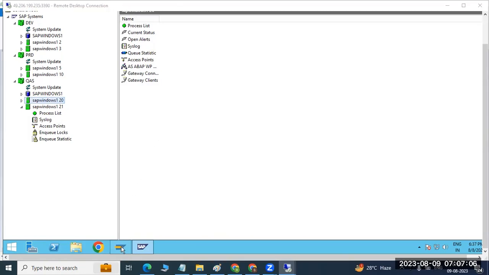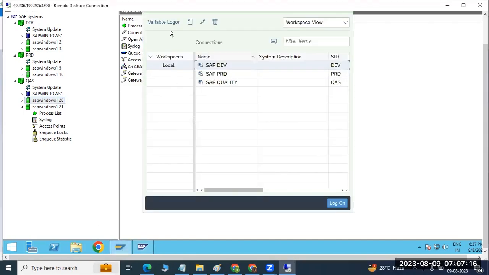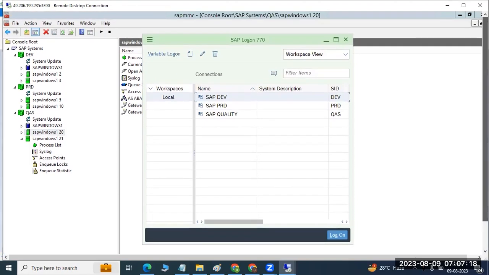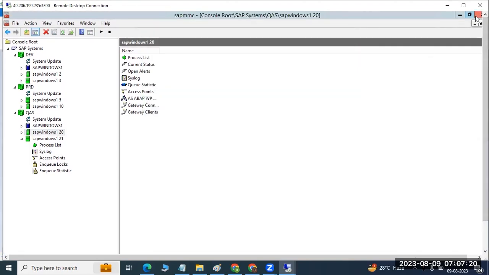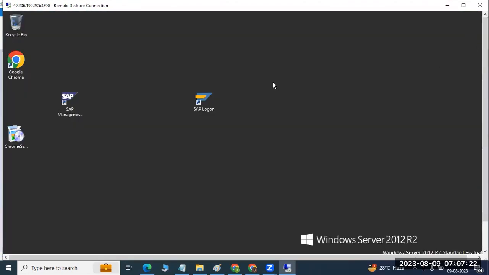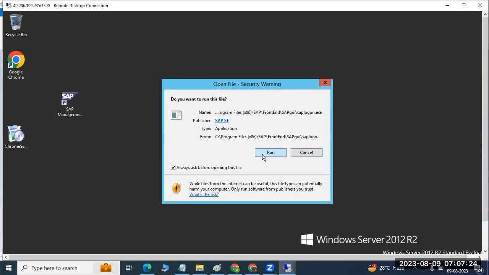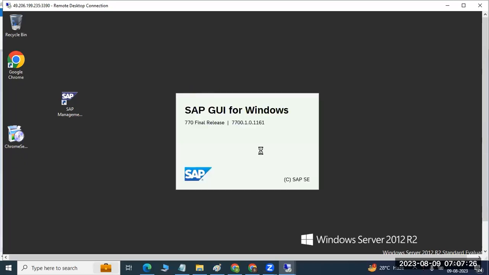So how do we add these systems to the SAP Logon Pad? That is the main thing after the installation. To add the systems, there is a SAP Logon Pad on your desktop. You can see it. Open this SAP Logon Pad.